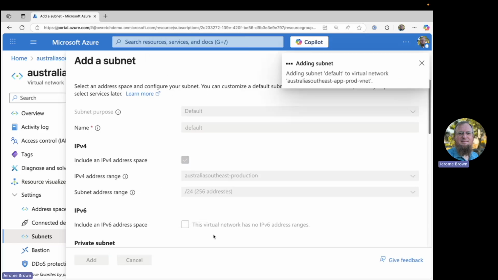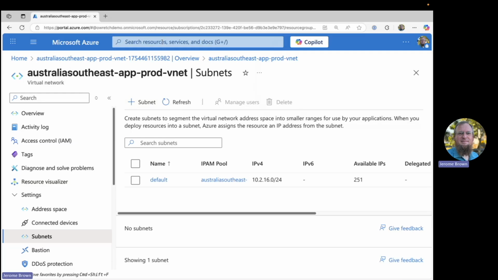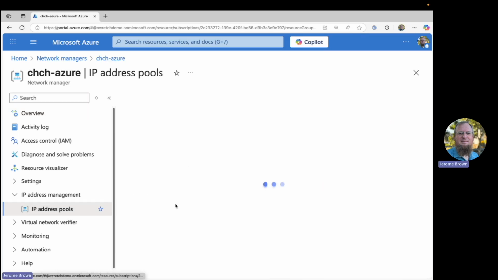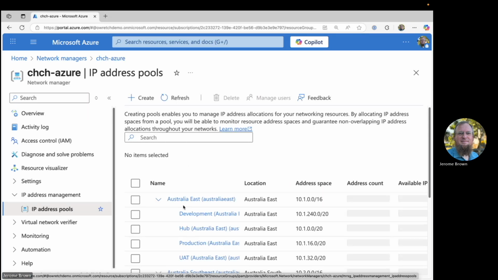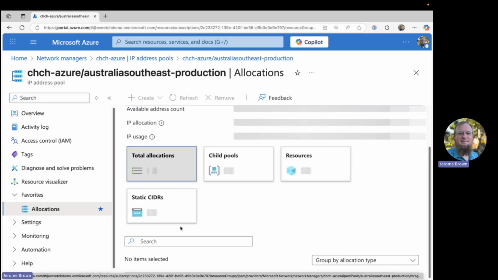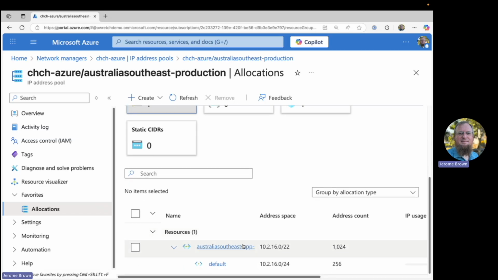So we'll add that, and that'll go work out what IP addresses are needed, or what's available, and it's just grabbed that one for me from there. From here, if I go back to my network manager, go back to my pool, we can have a look at our allocations. And so there's our resource, the /22 and the /24 for our subnet. As simple as that. I didn't even have to think about what was going on from there.